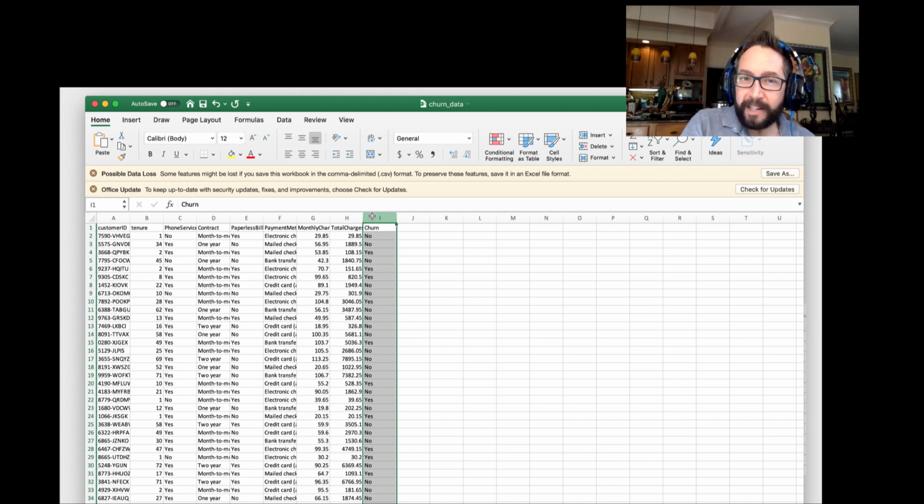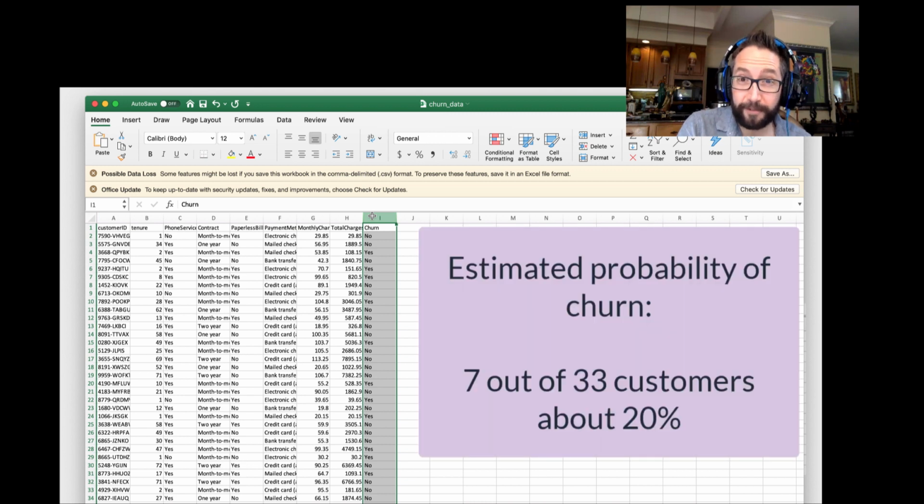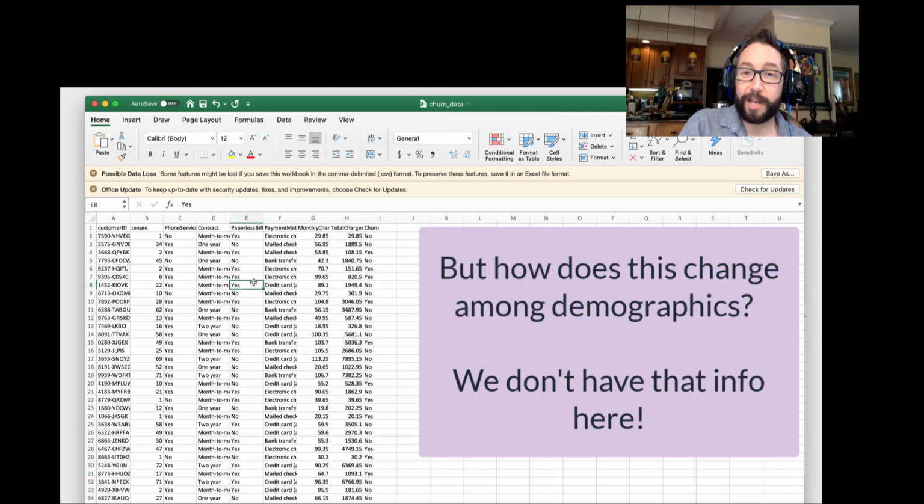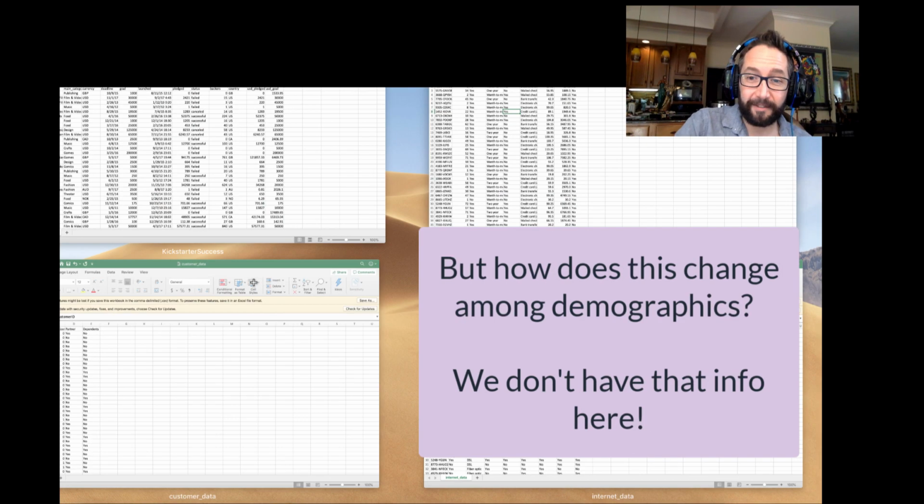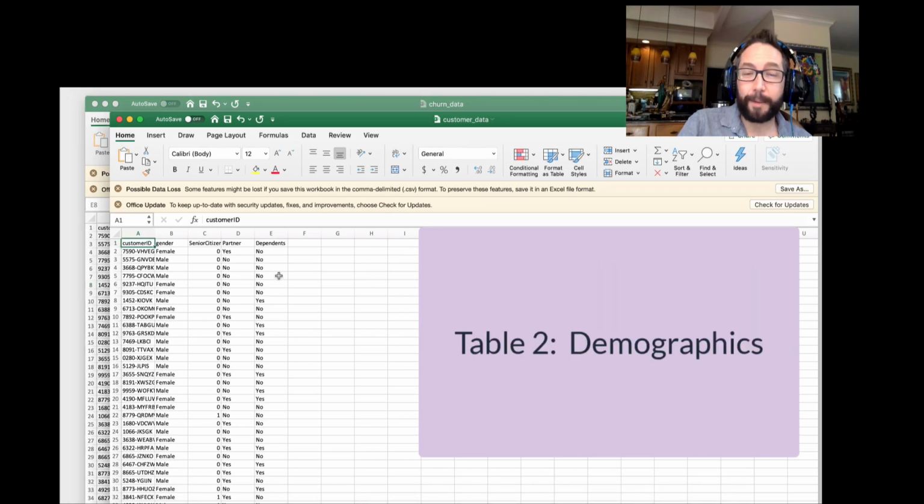Now, if we wanted to treat each customer like a trial and look at the fraction of trials where our event of interest occurred, the fraction of customers that churned, and we wanted to break this down by, say, demographic information, well, there's no demographic information in this data file. Instead, what we'd have to do is look at a different data set, maybe a customer data set, which has customer IDs and their gender, whether they're a senior citizen or not, if they have dependents.